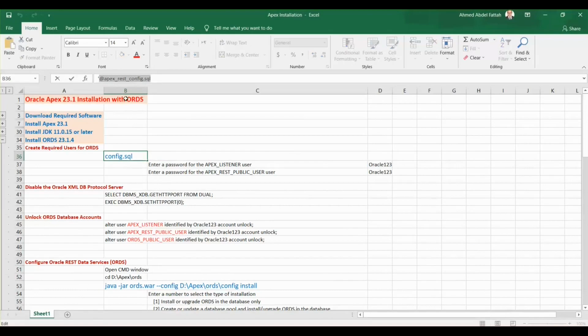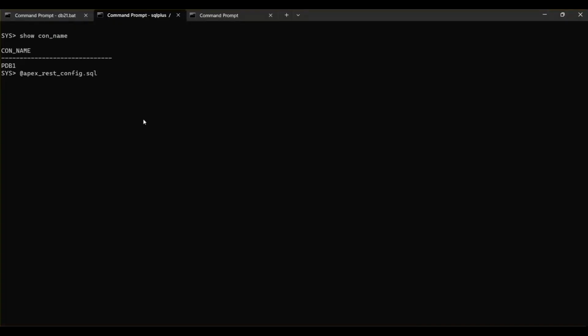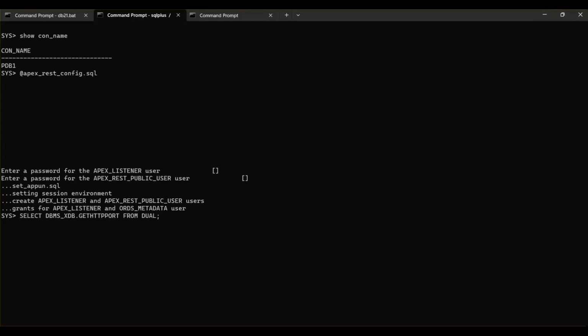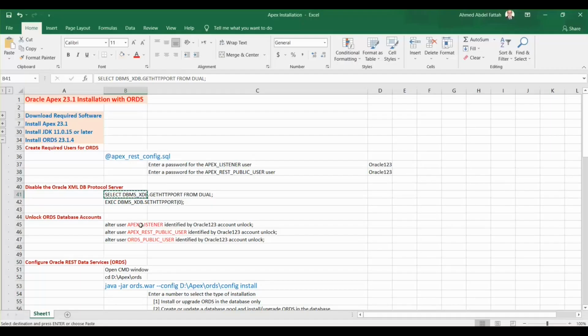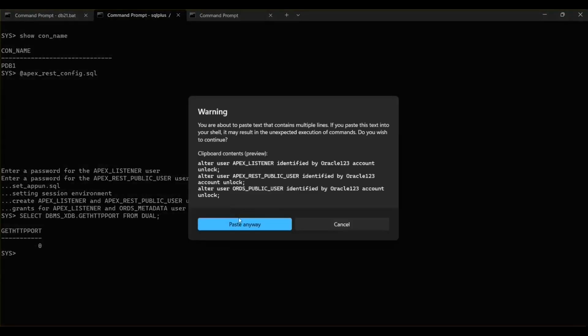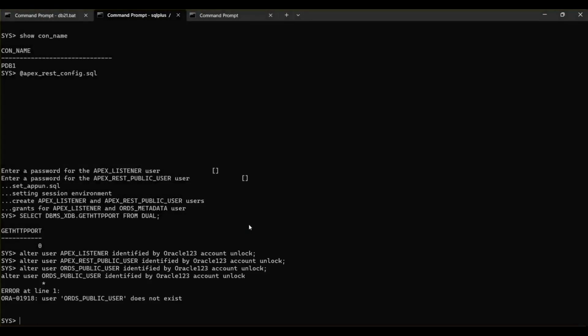As a preparation, we will run a script to configure the required users for ORDS. Enter the password for the Apex listener user, and the password for the Apex REST public user. Then we will disable the Oracle XML DB protocol, as we will use Oracle ORDS instead. In our case, it is already disabled, HTTP port equals 0. After that, we will unlock the ORDS related database accounts. Note that the ORDS public user was not created yet, we will unlock it later.